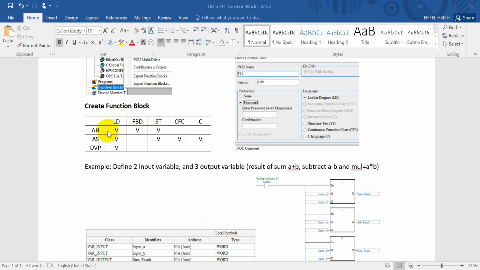From this table, you will see different series of PLC will support different programming languages. Today we'll use ISPSoft with ladder as the example. If we create the function block, you can define the function block POU name and the version. Also, you can set some password protection. And finally, you have to select the language you want to use.